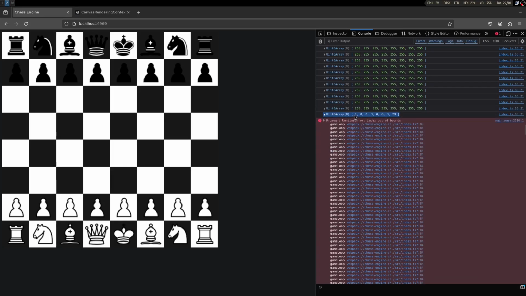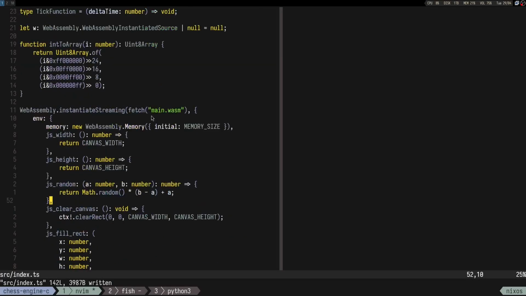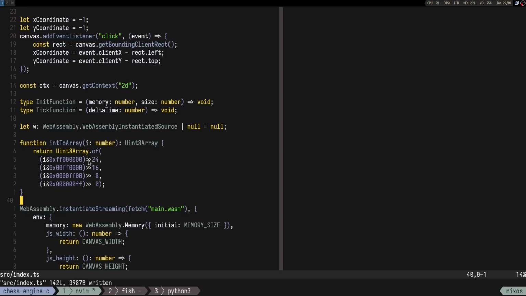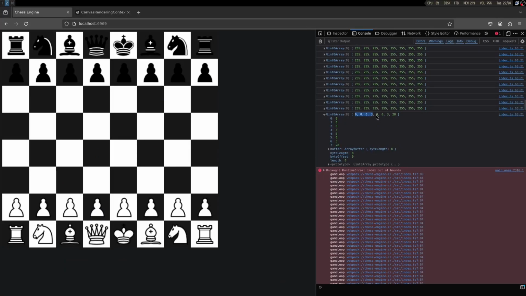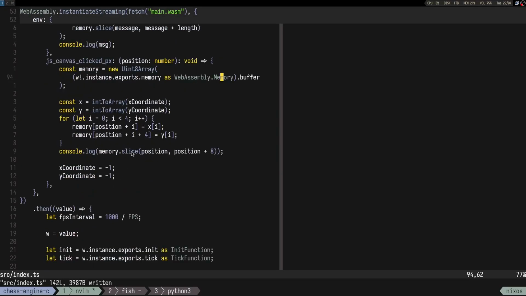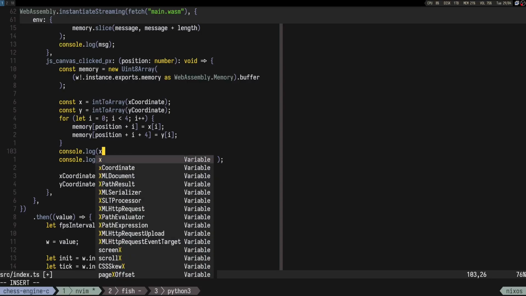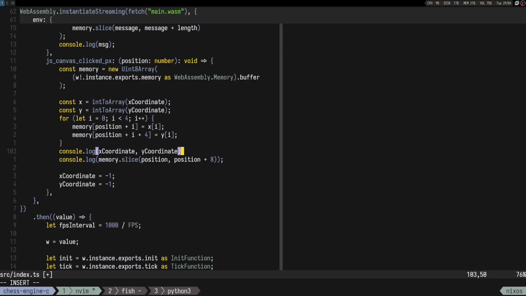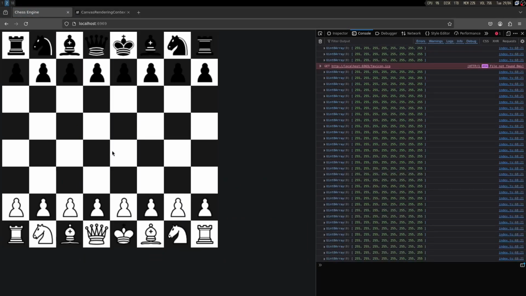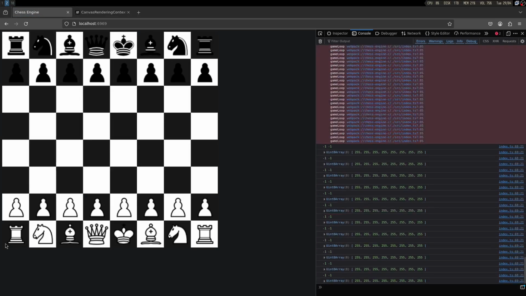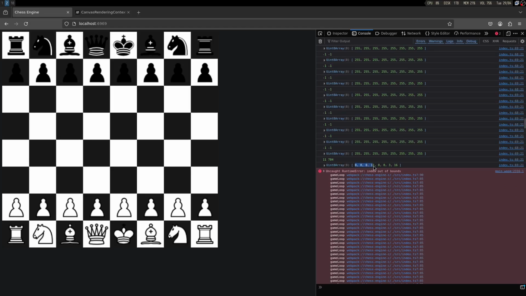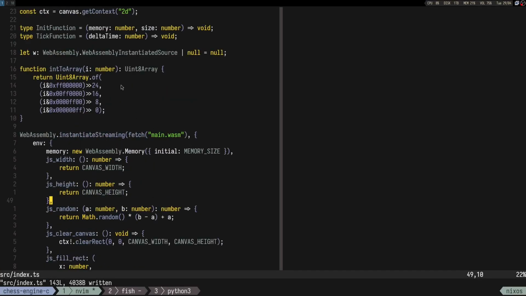Somehow to me this doesn't look like Little Endian. Something's annoying here. It's 003. Let's also print, so console.log x coordinate, because I'm curious to see the actual coordinates and their representation. So it's 00011, which I guess makes sense. But if I think about it, shouldn't it be 1100 if it's Little Endian?